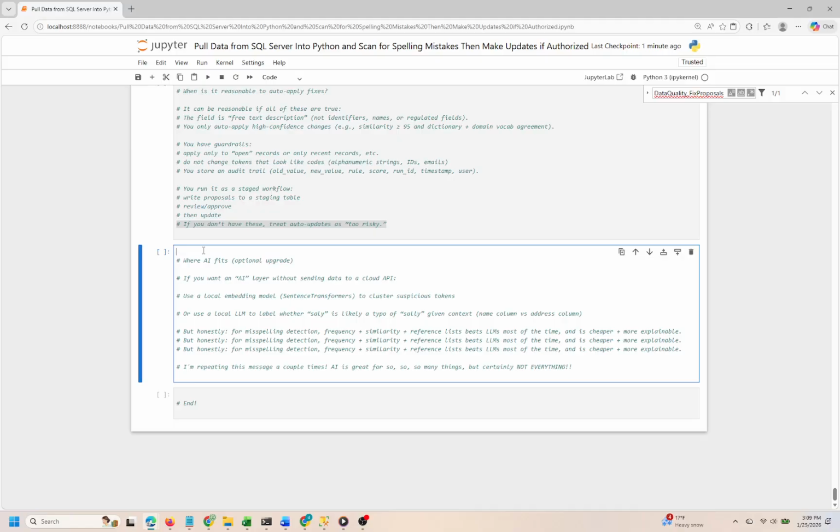The key idea here is to use local tools, like sentence transformers, for tasks such as clustering suspicious tokens. This means we can analyze how related various terms are to one another within our dataset, enhancing our ability to identify potential errors or inconsistencies. Another approach mentioned is utilizing a local language model to evaluate whether specific entries, like Sally, are likely typos of Sally, especially by examining contextual clues from related columns, such as names and addresses.